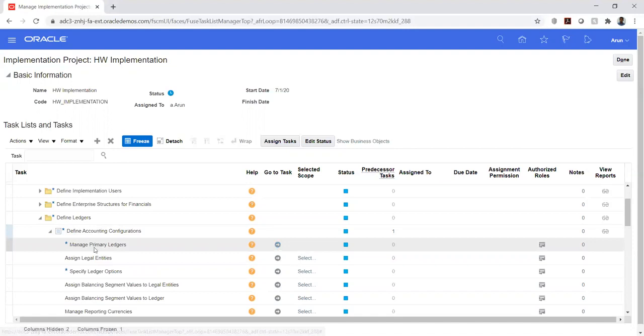So I'm going to define the primary ledger. There is a small difference between the primary ledger and the secondary ledger. The primary ledger is the one where we will do the transaction. We also have the secondary ledger and the reporting ledger. The secondary ledger is used if we have a special requirement to represent the accounting or the financial data in a different form.